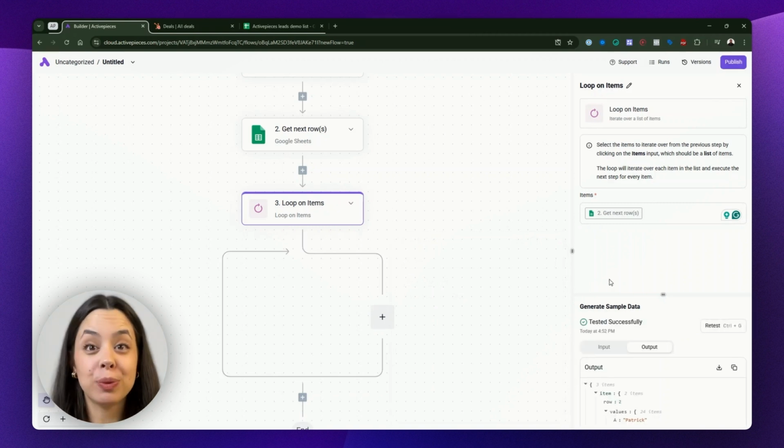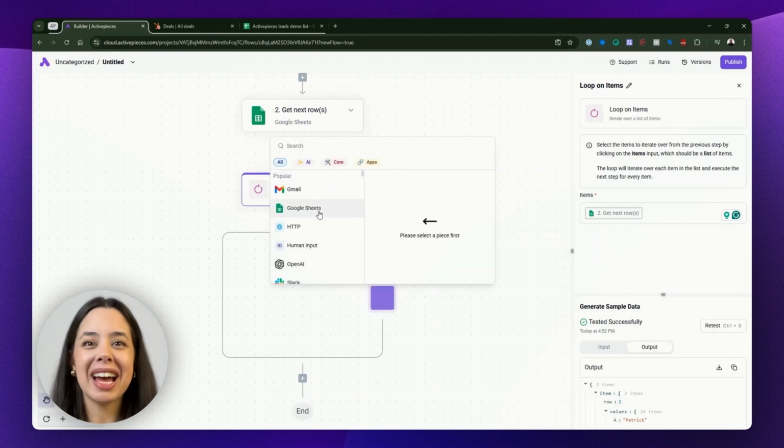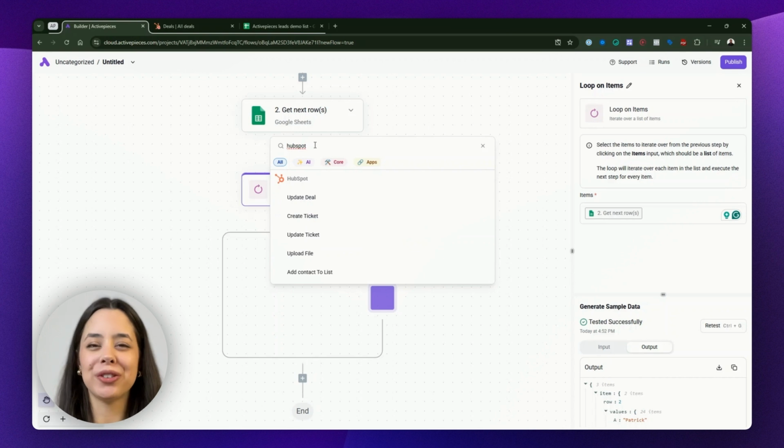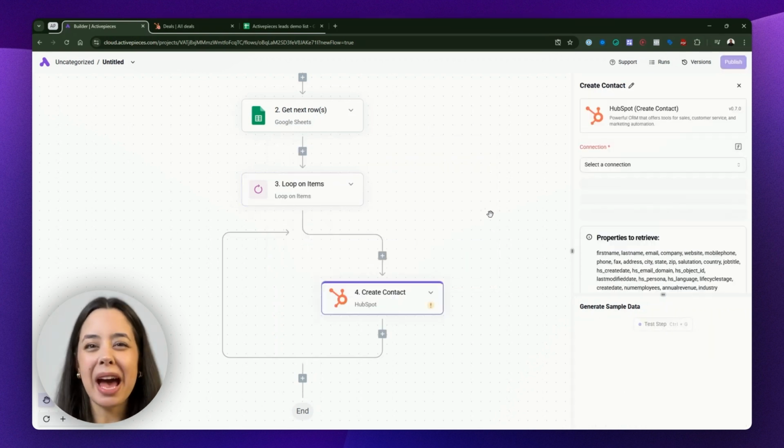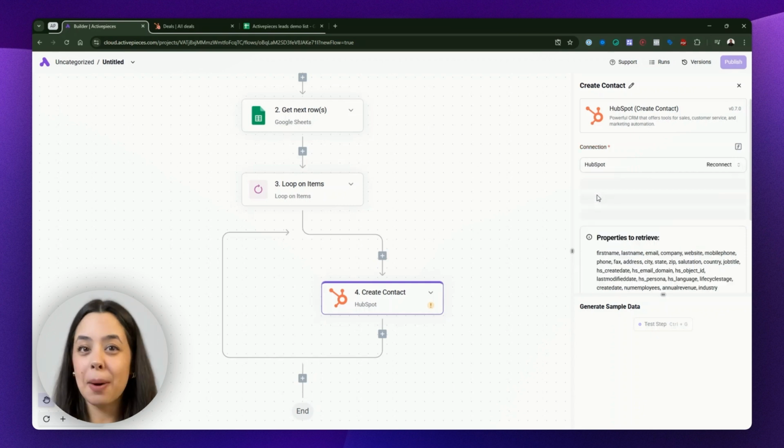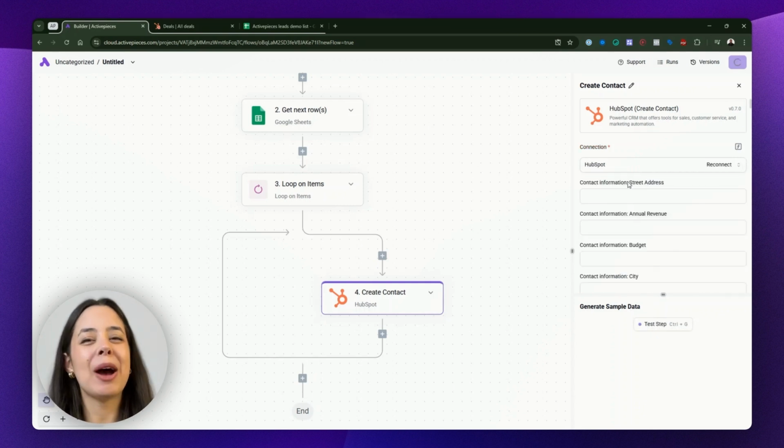Now that we have our loop ready, it's time to add our leads to HubSpot automatically. Click the plus icon inside the loop, select HubSpot, and choose the action that fits your workflow. Since we're working with an entire list of leads, we'll set up actions to create a new contact, company, and deal for each row. All right, now we'll take a quick break to set up our actions.